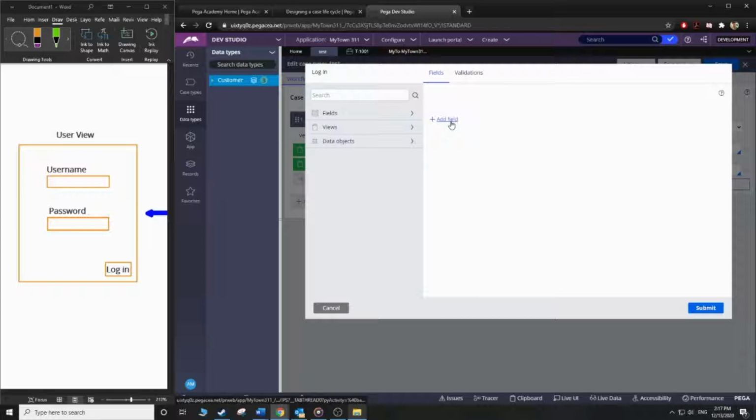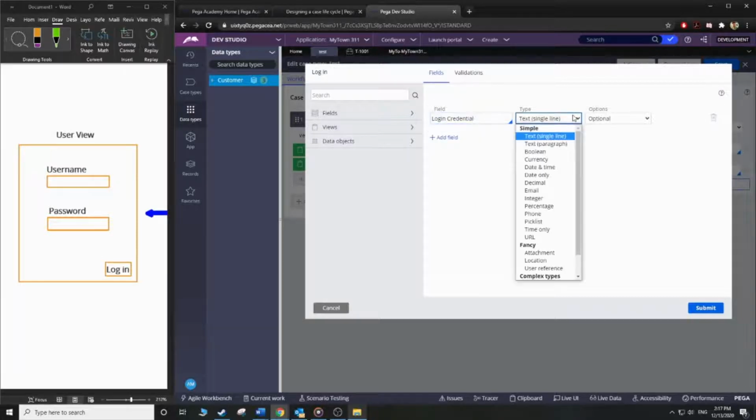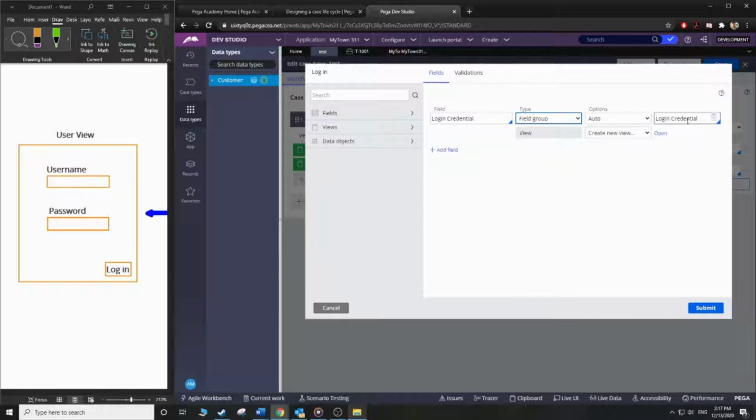The first step would be to let the user log in. And what we do here is to create a field. I name it login credential. And because we're grouping username and a password together, we're grouping two properties into one, so we want that one property type to be field group. And because we have already created customer data type, we don't need another one. That's why I put customer there.